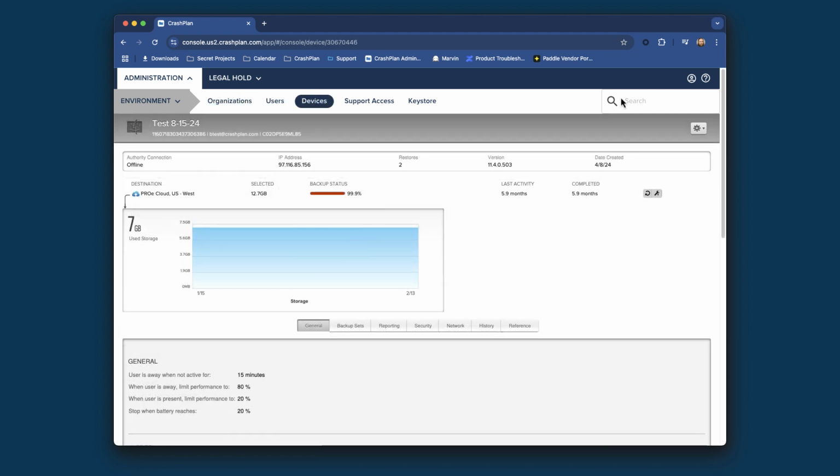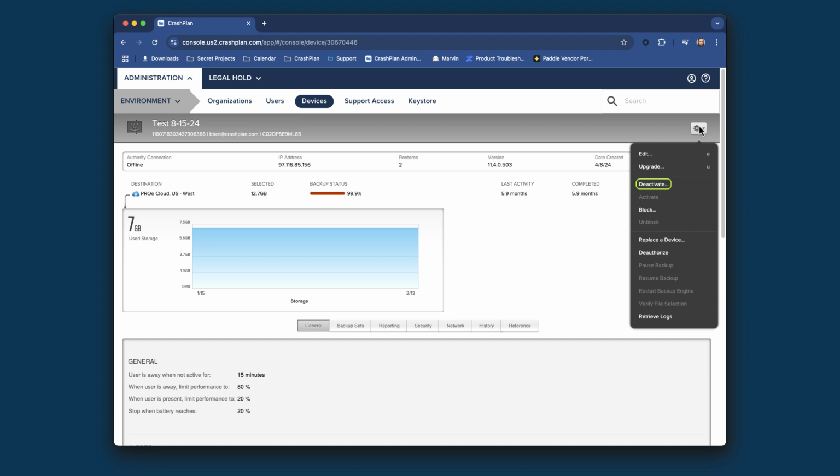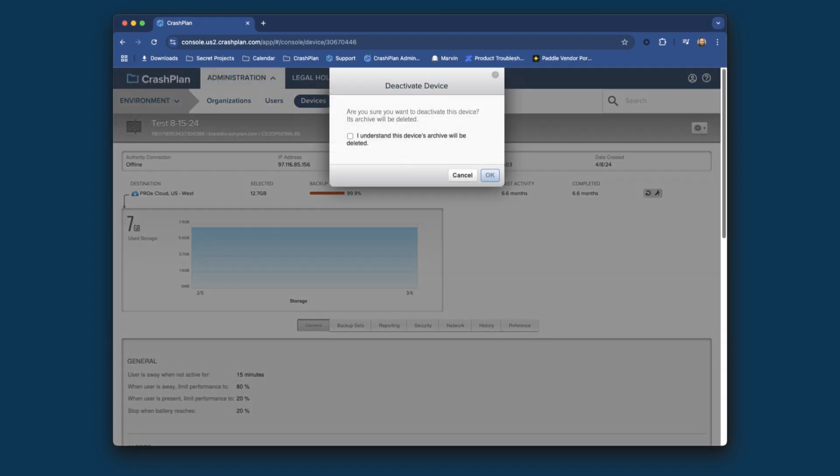As I mentioned, when a device gets deactivated, its archive gets put into cold storage. This deactivation can occur automatically if you have provisioning set up, or it can be done manually. Let's look at what happens when you manually deactivate a device. From the device details page, we click on the action menu, then click deactivate. Accepting the pop-up warning that the archive will be deleted allows the device to be deactivated.